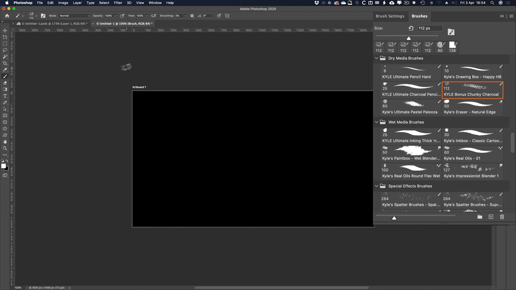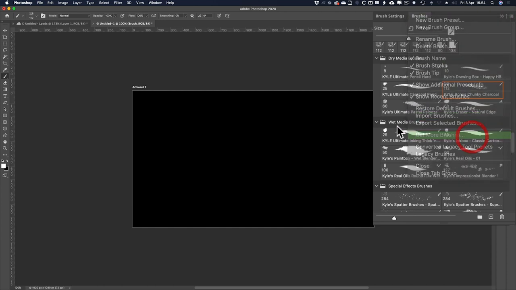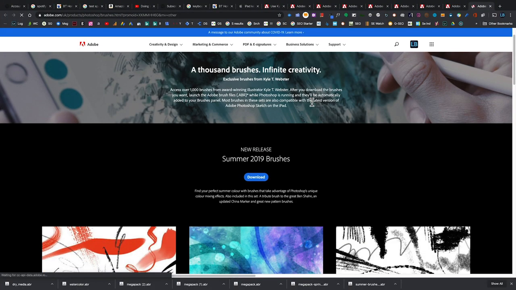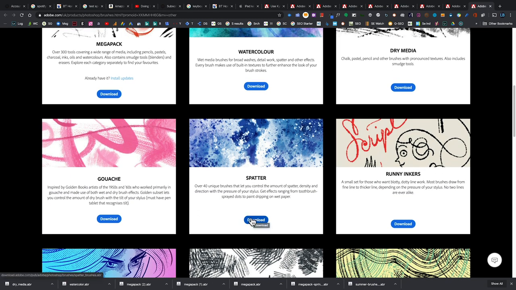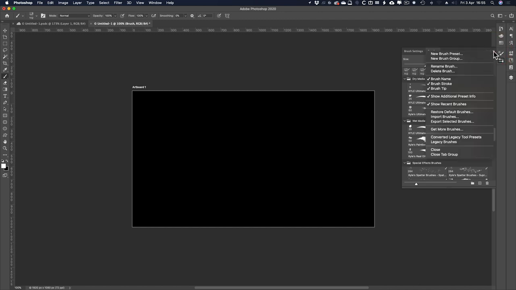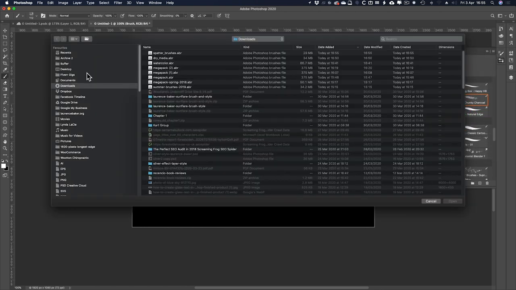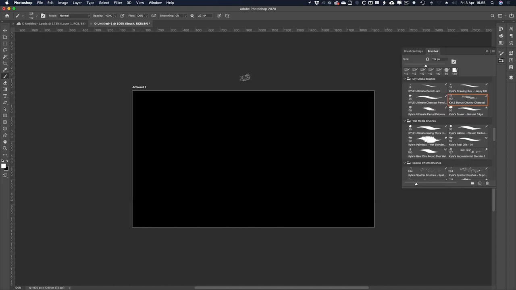If you haven't downloaded Kyle Webster's brushes, and they are fantastic, go to the panel menu of the brushes panel, go to Get More Brushes, it will load your web browser, find the brush pack you want, let's say it's the Mega Pack, that's what I've downloaded, or Spatter or whatever, but I recommend getting the Mega Pack. Download it to your downloads folder or whatever. Come back to Photoshop, back to the brushes panel. Let's get rid of that layers panel, second F7. Panel menu, import brushes, find your .abr brush and load it in like so. So click on it, go open, and you'll have those brushes to use.